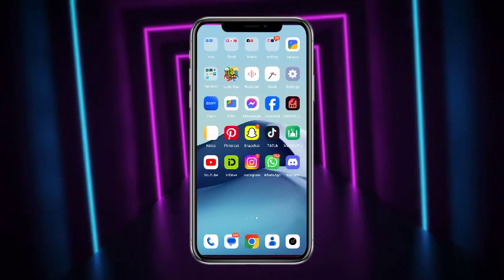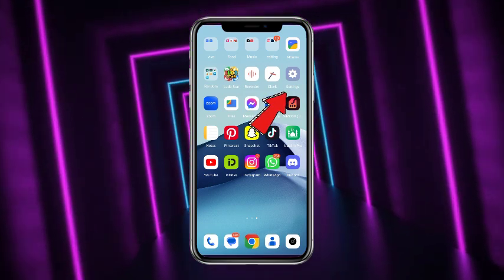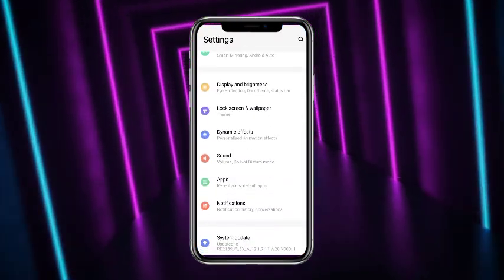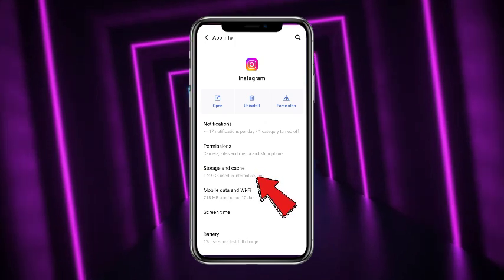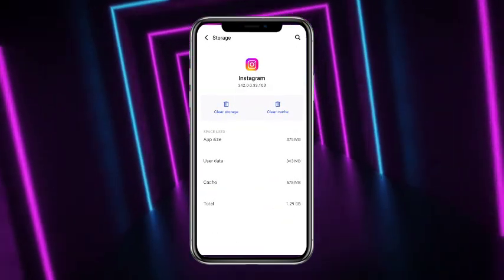But if you are still encountering the issue, go back, head towards your phone settings. From the settings, scroll down a little bit and there you will get the option of apps. In the apps, head towards Instagram. Now once you are on the Instagram information page, what you have to do is to simply head towards storage and cache, clear out the storage and cache for Instagram.